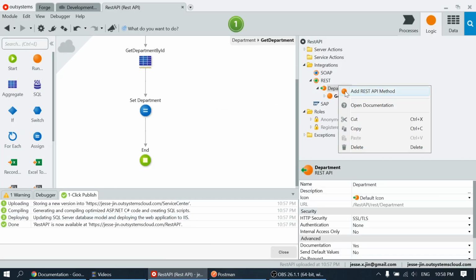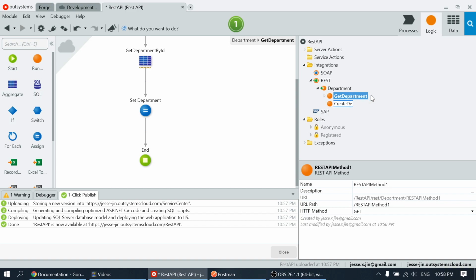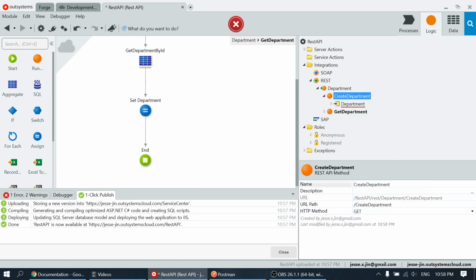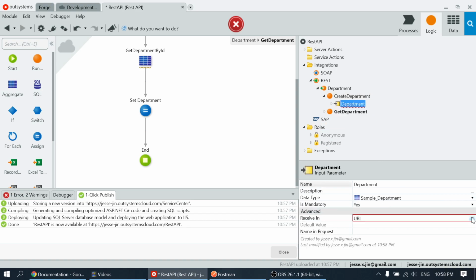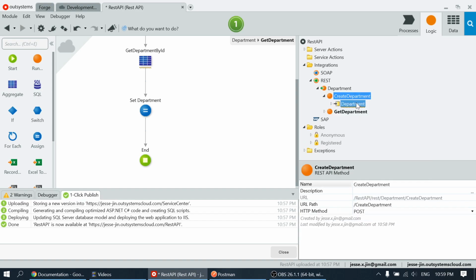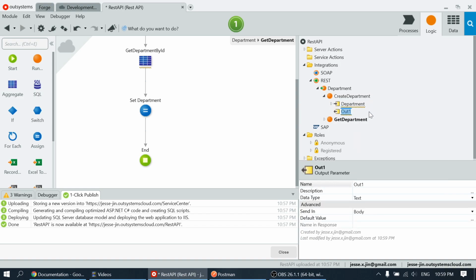But let's do a create. So for create, we're going to pass the department record in. So now you can see this doesn't work anymore because we're supposed to do a post for this create method. And then this will be received in the body instead. Okay, now, so the output will be the ID of the department.